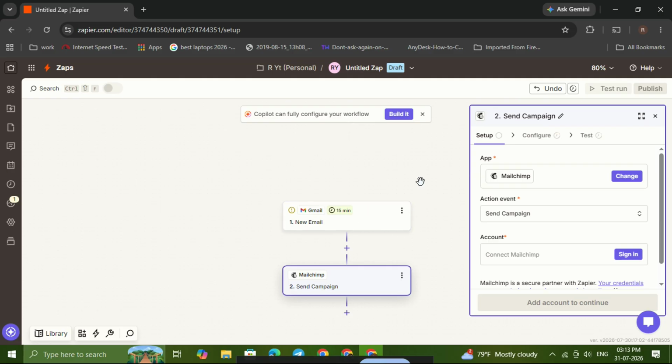Once you're satisfied with the test, click Publish. That makes your Zap live so it can start running automatically in the background, and that's it. You've just learned how to use Zapier to integrate apps, build a workflow, test it, and publish it so your apps can work together automatically. This is a great way to save time, reduce manual tasks, and keep your business or personal workflow organized.